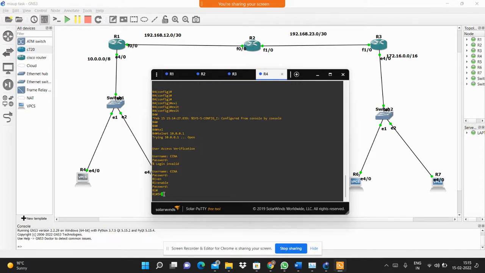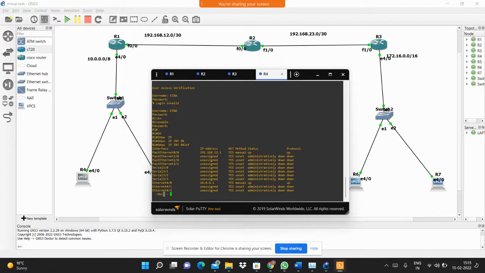Now let me show you the interfaces. So, show ip interface brief. Then you will get it over here. That is all the configuration we have done on router number 1. Right now I'm on router number 4, meaning I'm on this PC, and I have the access of this router. So whatever you want to configure, you can configure it from here. This is the main purpose of telnet, and this is how we can communicate.